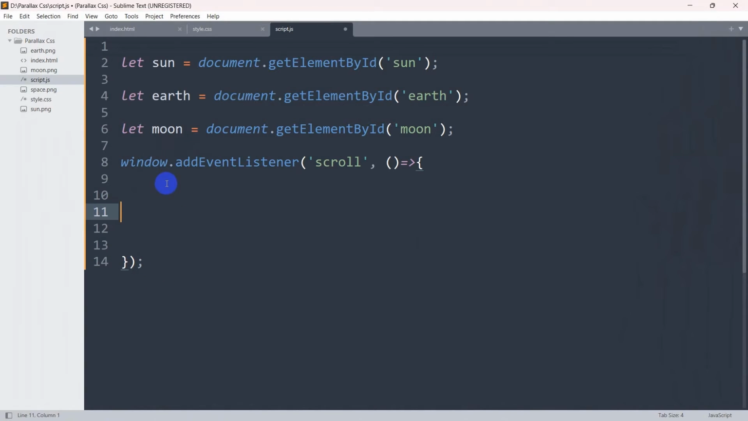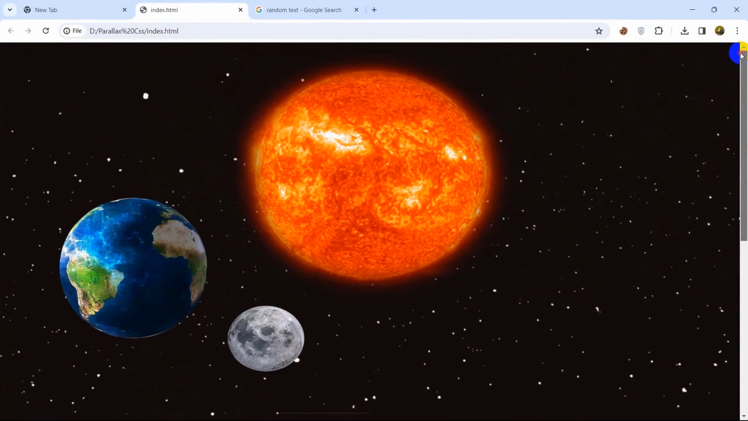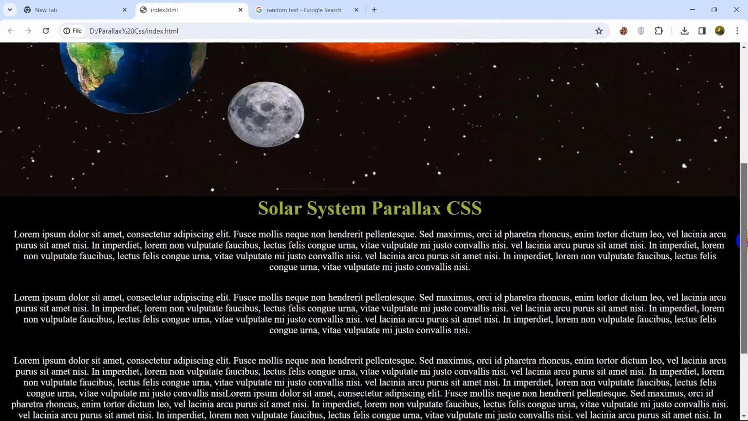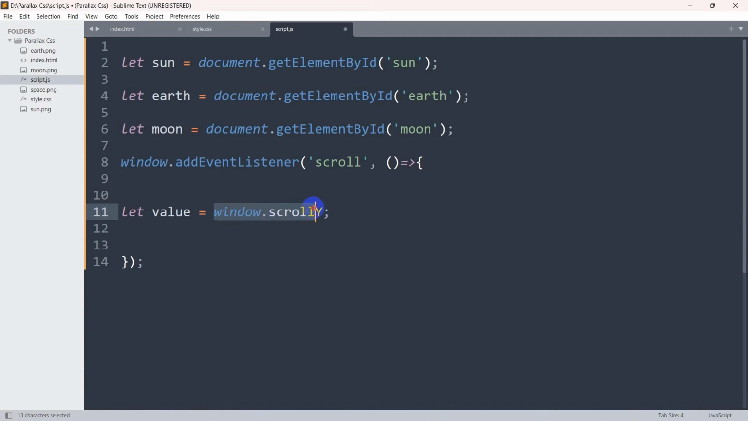And inside this, we need to declare another variable. Let's say the variable name will be value. It can be anything. You can declare any variable, but let's say value equal to window.scrollY. Why scrollY? Because here we are moving this scroll in Y direction. If it were this direction, then it would be scrollX. Since we are talking about this scroll, this will be scrollY. So it will store the value for scrolling in this value variable.